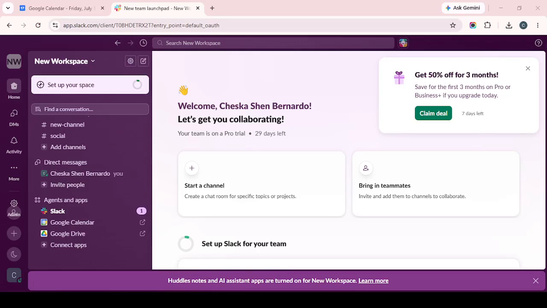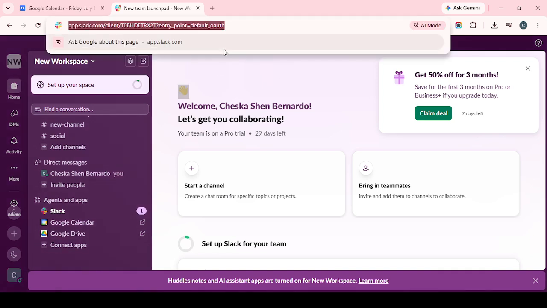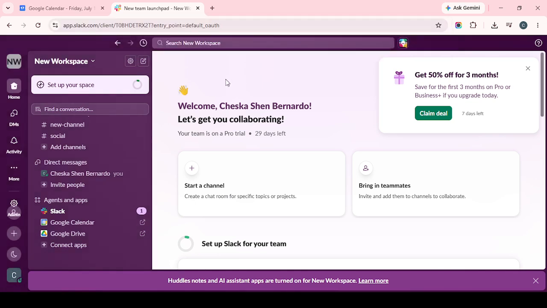In today's video, I'm going to teach you how to add the Google Calendar integration to your Slack workspace. To get started, open Google Chrome and go to your Slack workspace app directory page. This is the place where Slack lists all the available apps and integrations you can connect to your workspace.